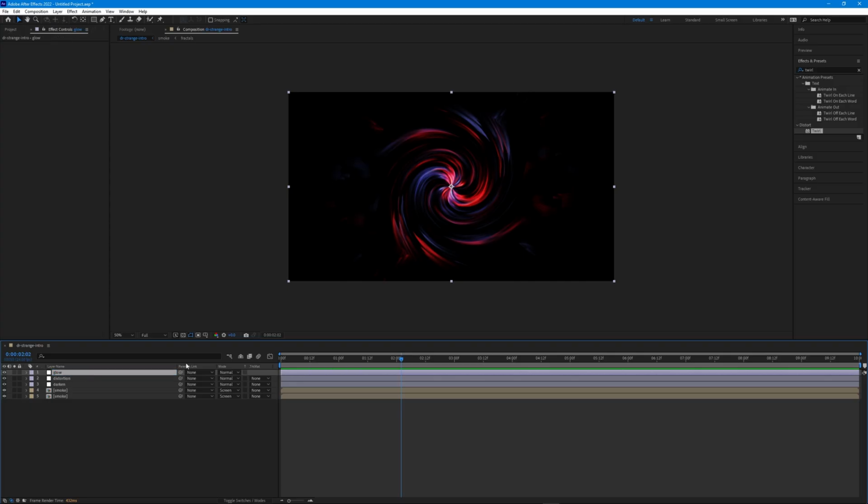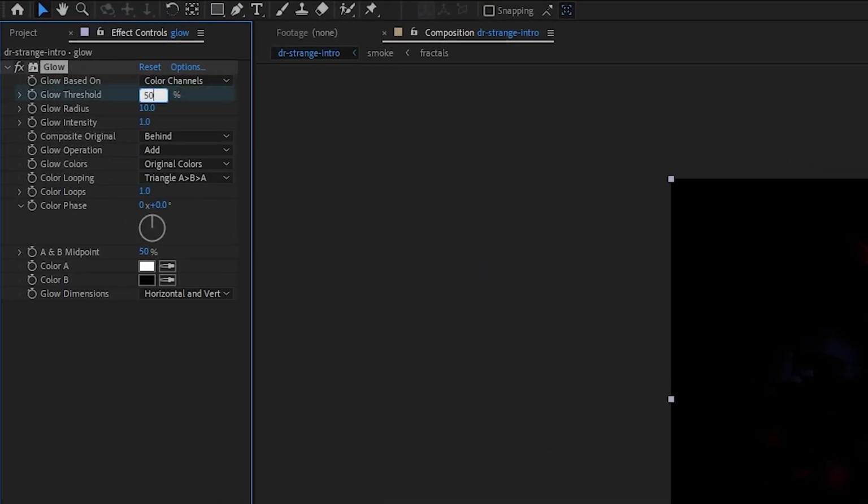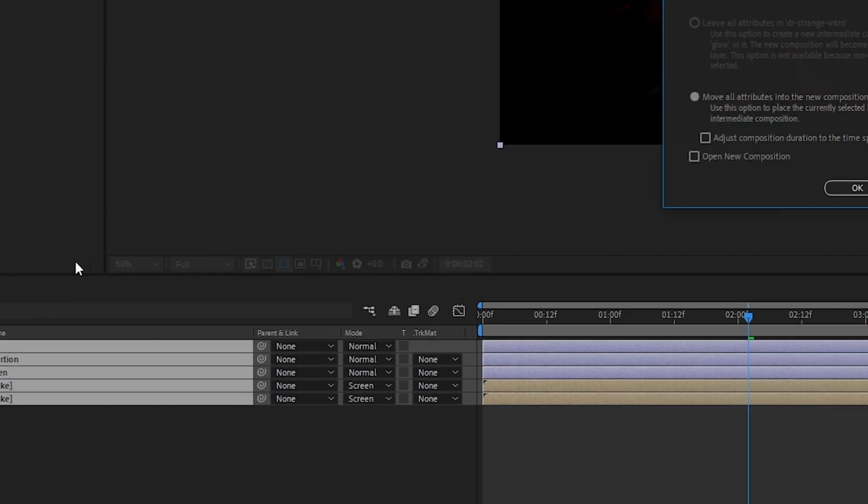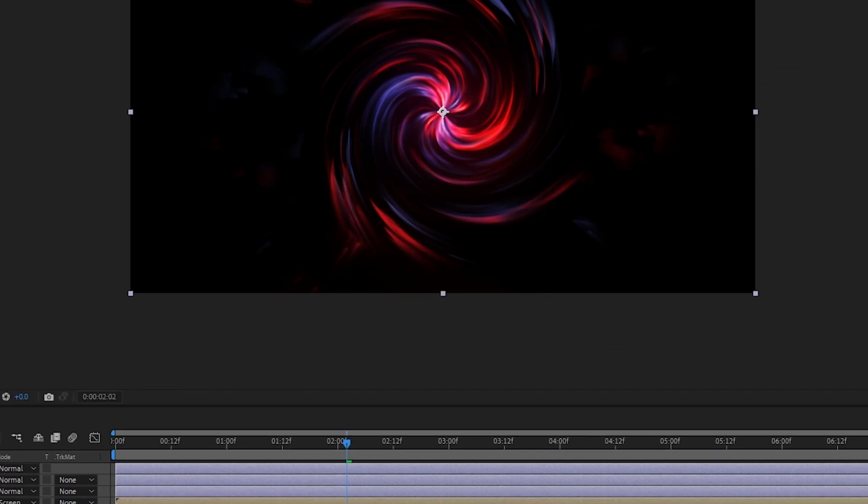Finally, with our last adjustment layer, let's call it Glow, and we'll drag and drop the glow effect from the effects panel. We'll change the threshold to 50 and the radius to 250. And that's it for our background. Let's select our layers and pre-comp them, calling it background, and let's move on to creating our text.